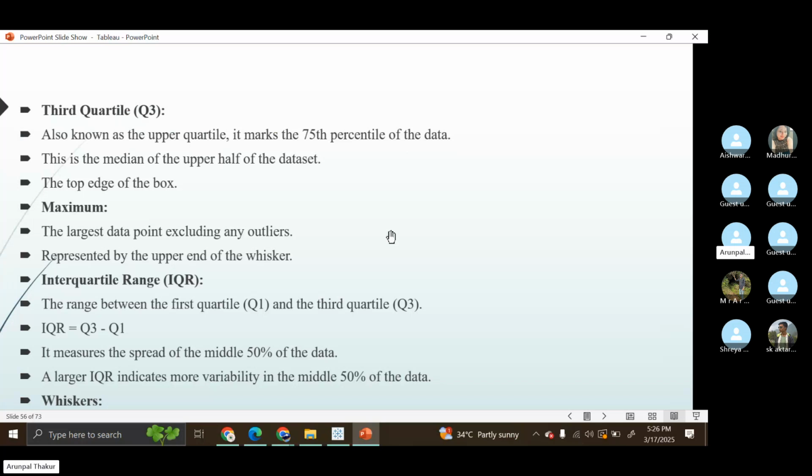Interquartile range, IQR: the range between the first quartile Q1 and the third quartile Q3. IQR equals Q3 minus Q1. It measures the spread of the middle 50% of the data. A large IQR indicates more variability in the middle 50% of the data.